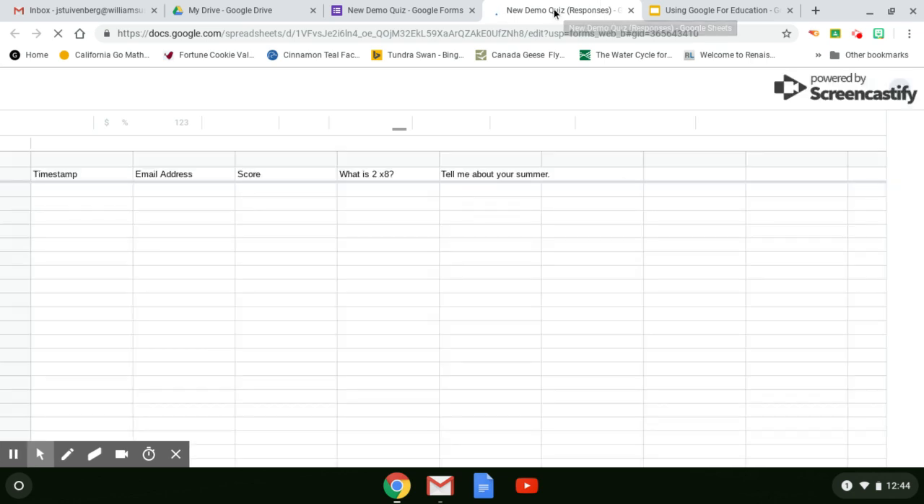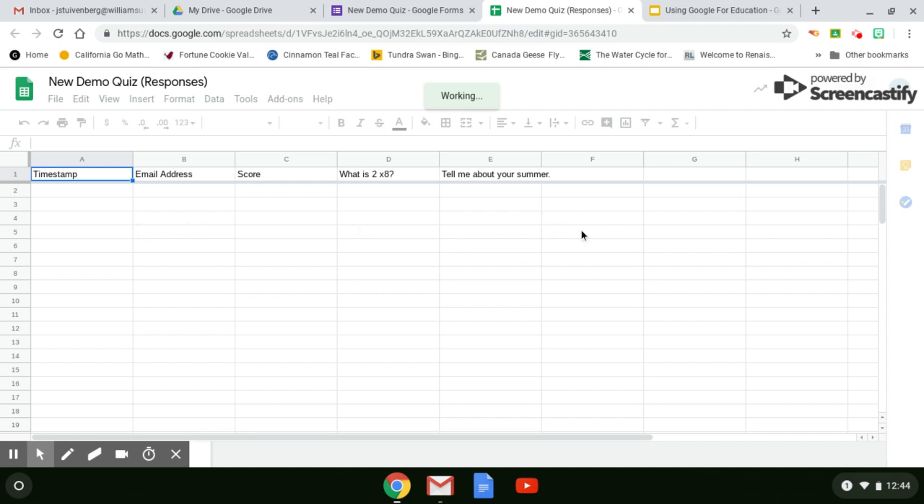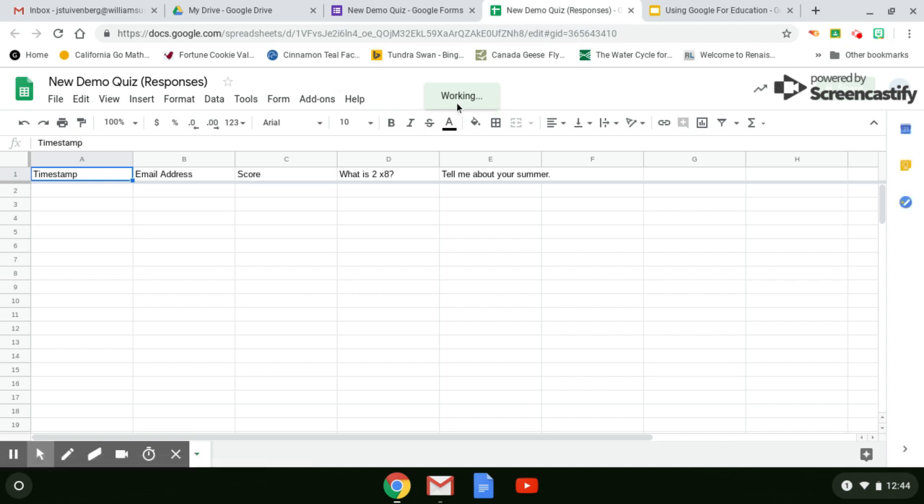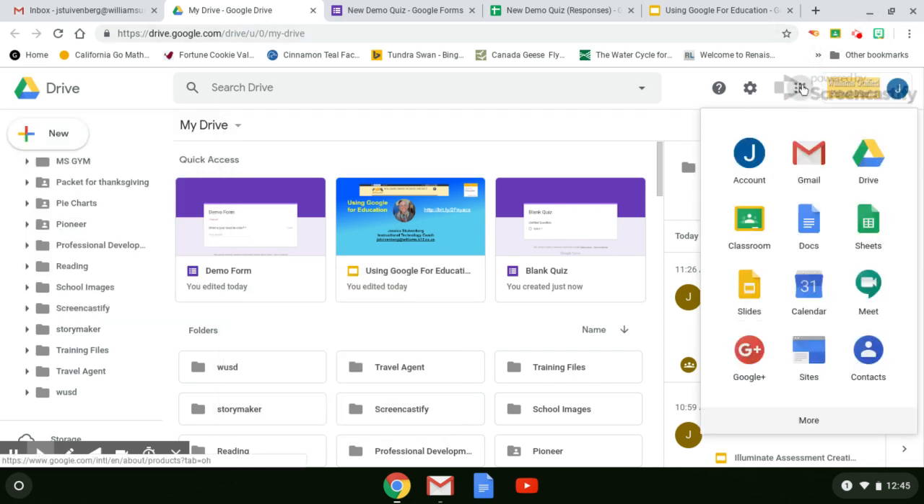And you'll see that the name for this sheet is the same as my quiz. It's going to be a timestamp, their email addresses, and their score so that I can see all of the data right here. You can see it's working, so I'm just giving it a second so it can save and get all of those pieces in. Now I'm going to go back to my waffle and click on Classroom so that I can add this quiz as an assignment in my classroom.